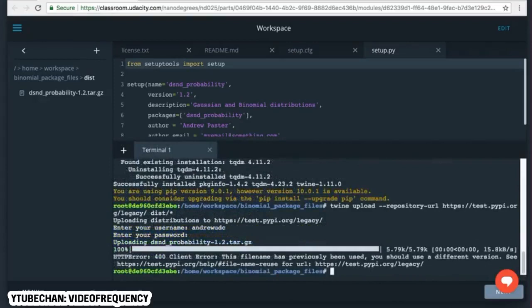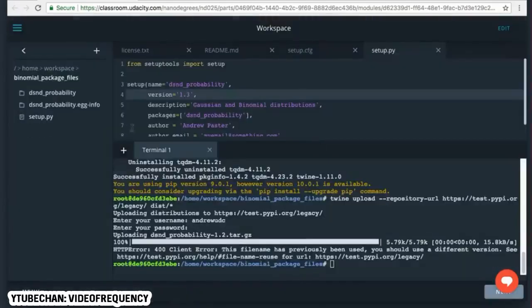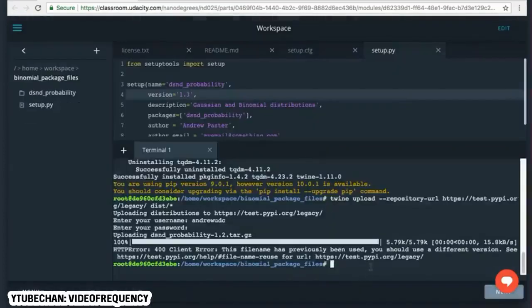Okay, so it's giving me an error that says I'm using the same version that I uploaded before. So I'm just going to change this from 1.2 to say 1.3. You might end up having this error as well and having to do the same thing. This is because I've already tried to upload this package before with the same version. So I'm going to go back and delete this dist folder and this extra info folder that were created before.